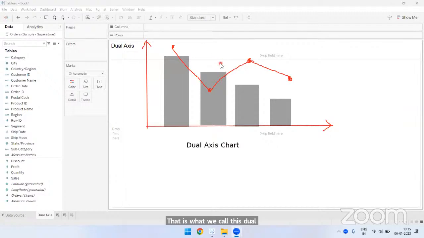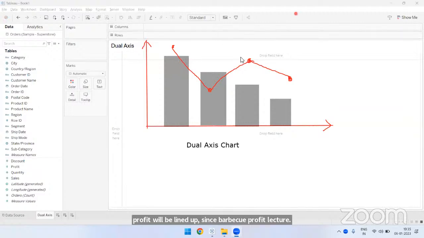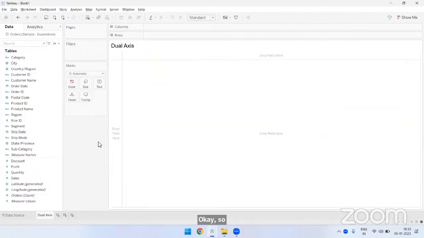To create this kind of chart, let's do one thing. I'm going to create subcategory wise sales, so sales will be a bar chart, and then subcategory wise profit, so profit will be a line chart. Sales bar chart, profit line chart. So now let's go with that concept.